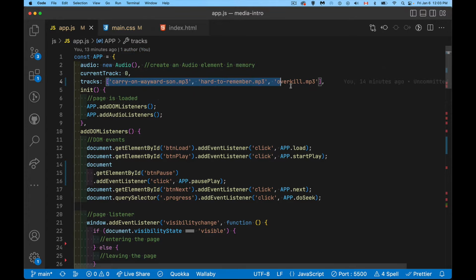My array of tracks. These are the names inside my media folder of these individual files. I'm not including the folder name here. When I load them, I'll add the folder name. But for right now, it's just the file names.